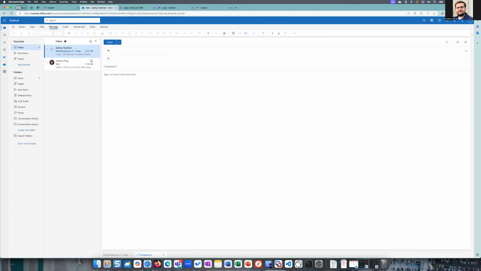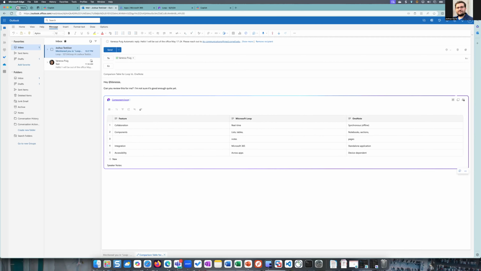Comparison table for Loop versus OneNote. Hey, Vanessa, can you review this for me? I'm not sure it's good enough quite yet. Then I'll paste in that component, and you can see it'll do its little purple fanciness, right? Make sure it does that. It'll get all of your features that I just talked about where you can edit stuff live.